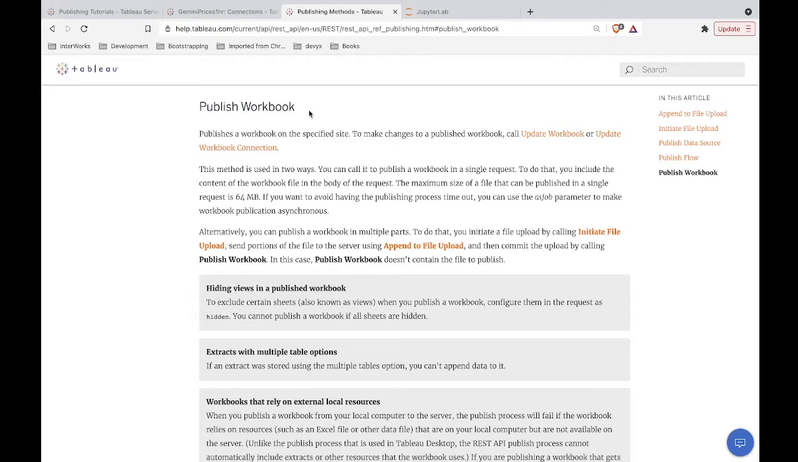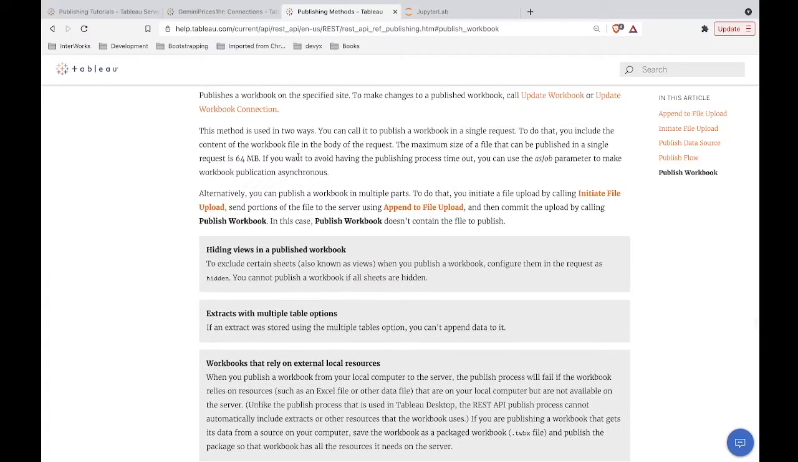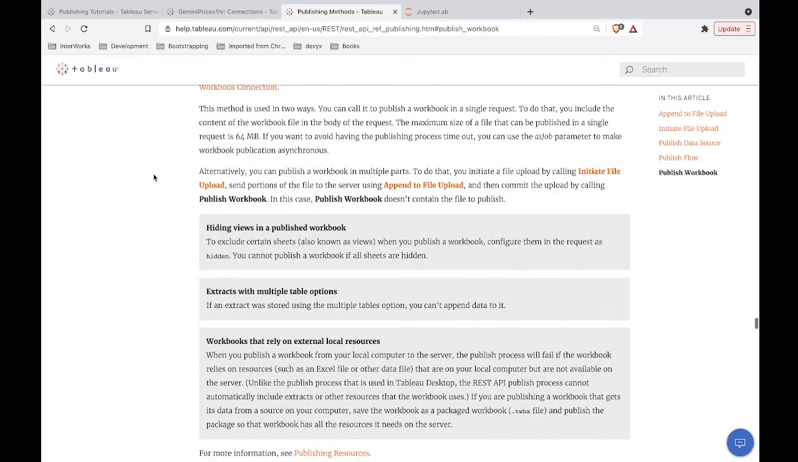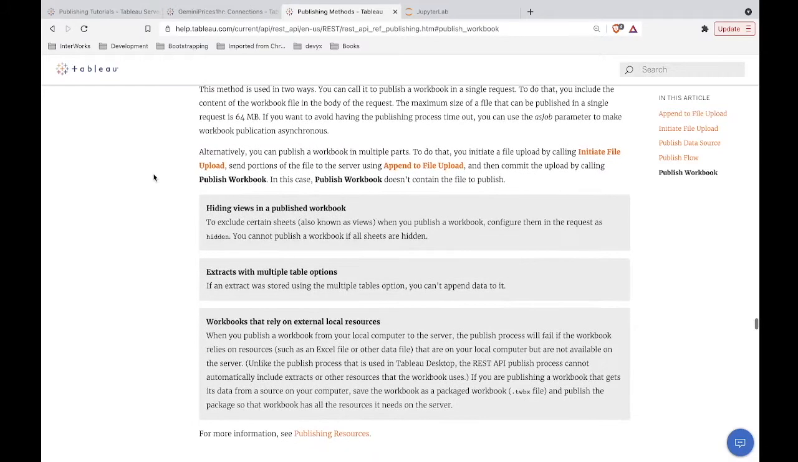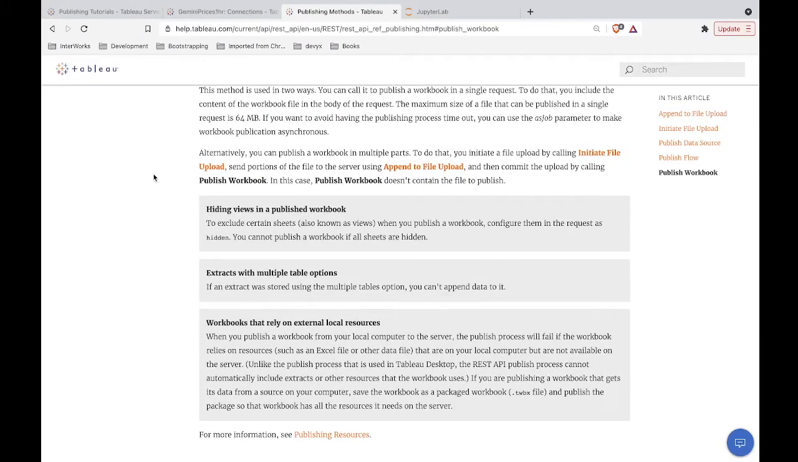So we look at this endpoint and all of its documentation here, and basically what this tells us is if for some reason this library didn't do what you needed it to do, or if Tableau's own Tableau server client library didn't do what you needed it to do, you could come here and you could build your own solution, but it is going to be a little bit complex. Like, for example, how are you going to climb this little mountain? The maximum size of a file that can be published in a single request is 64 megabytes.